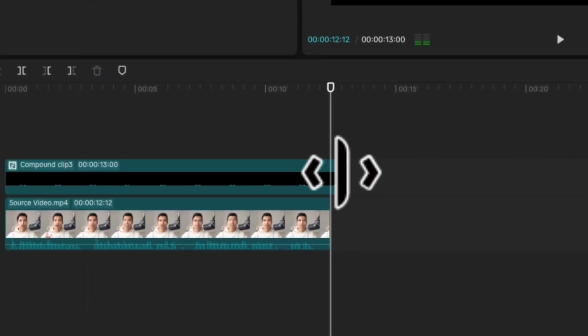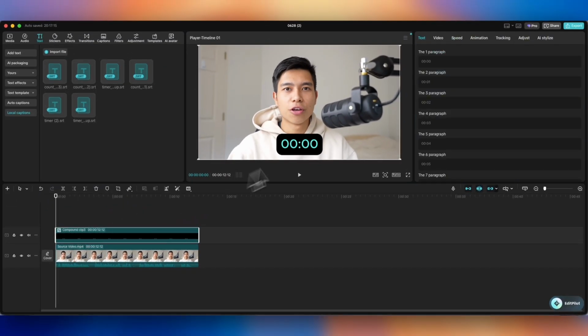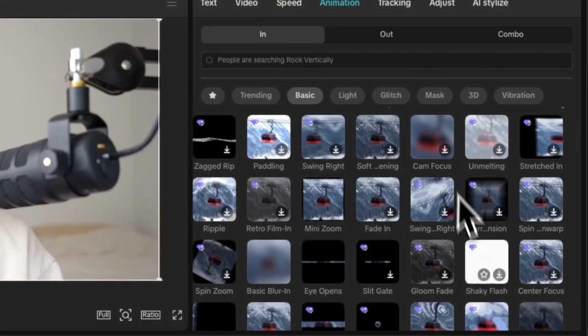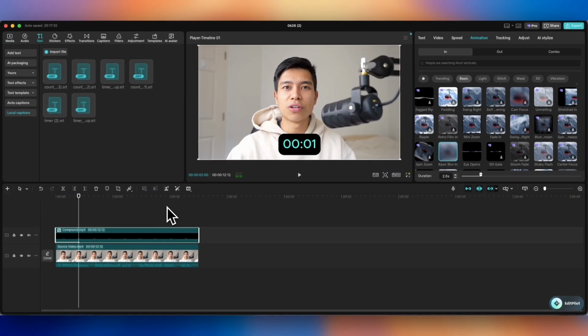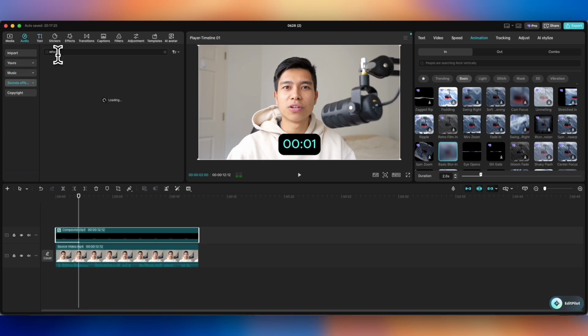And one last thing to do after I make it the same length is select it. Then I like to go to animation and then go basic and then just add a simple animation. Let's just go basic blur in. And you can add a sound effect as well if you want. Just go audio, sound effect, let's say whoosh.